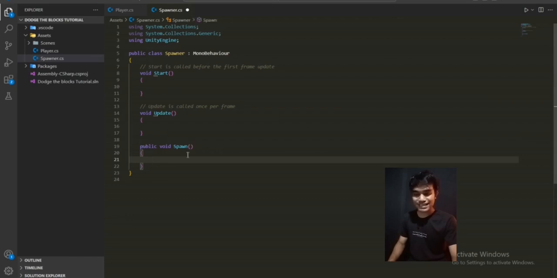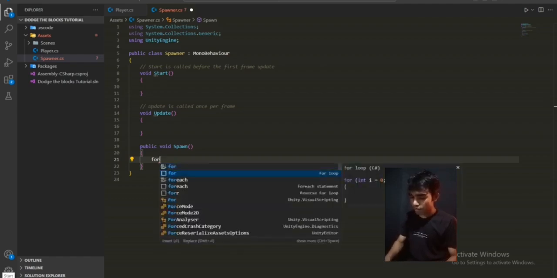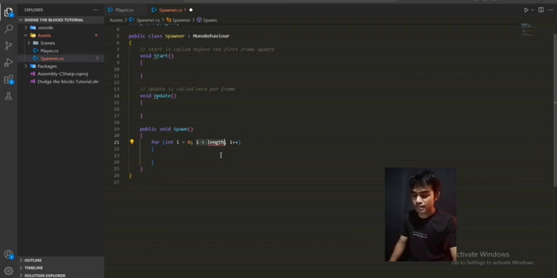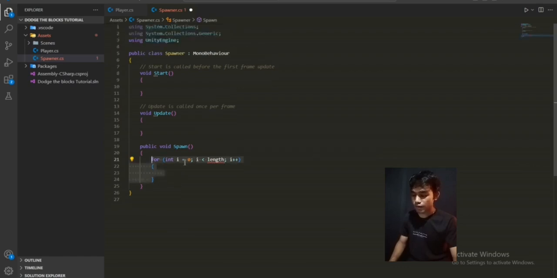Inside this function, we want to use a for loop. I'm going to explain how the for loop is going to be used. Type for, and tap twice on your keyboard, so it will automatically give you the for loop. This for loop starts from 0 and runs until it breaks out of this condition, the second part, i is less than length. I'm going to make a comment for now. For spawning, I'm going to explain how it's going to work.